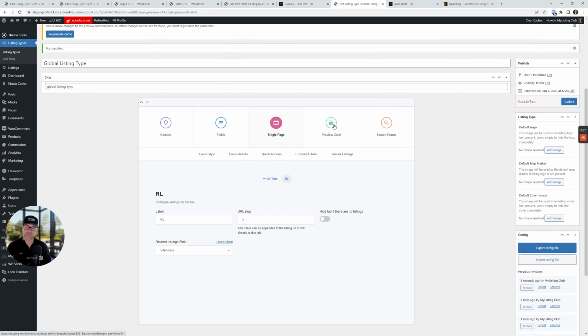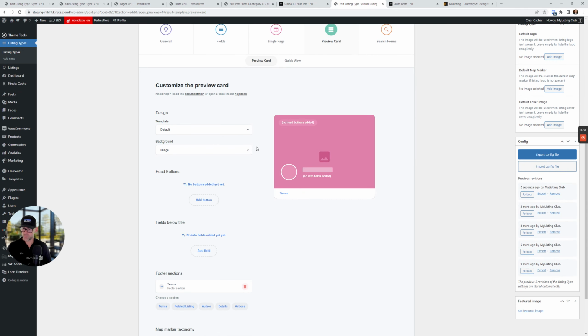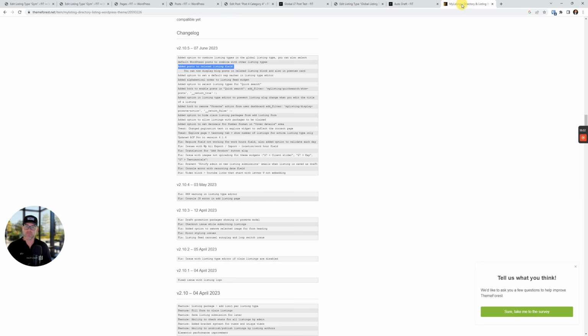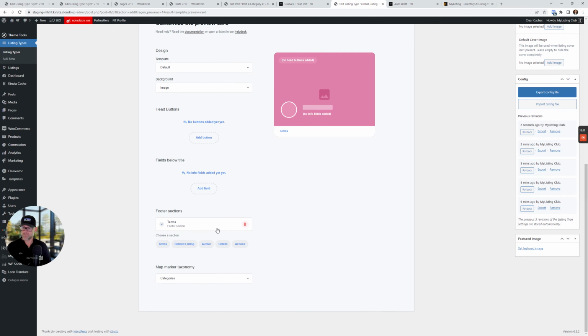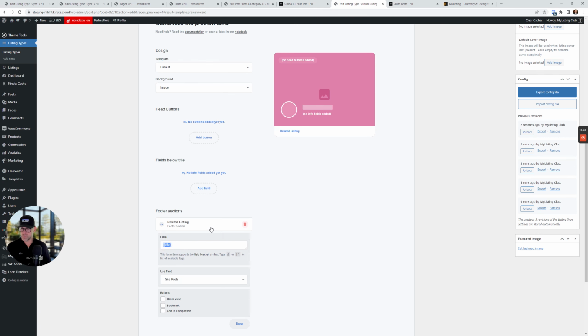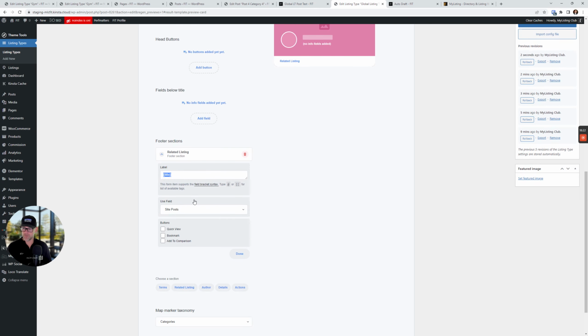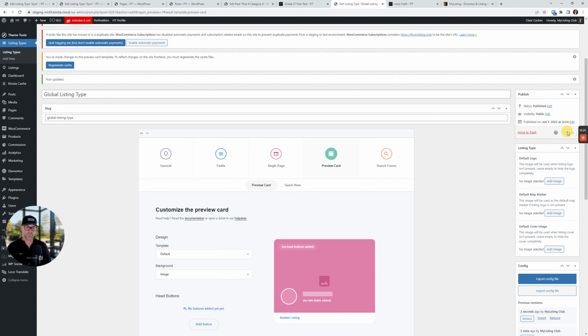And then lastly is the preview card. So that was supposed to be able, let's go back and see what they said. You can now display blog posts in the related listing block, which I just showed you, and also in the preview card. Okay, so it wouldn't be a term, it would be a related listing. Okay, there we go. So related listing, you can put your title in there, you can use dynamic capability, and here's the field. It's already populated in there, site posts. Okay, so that's set up. Let's go ahead and update this.